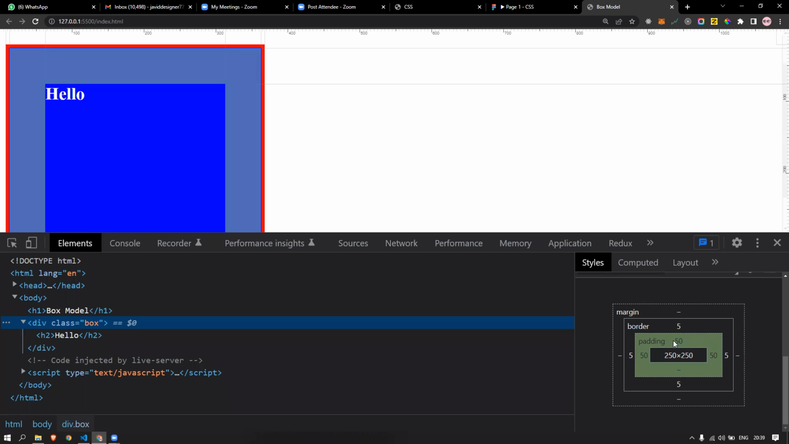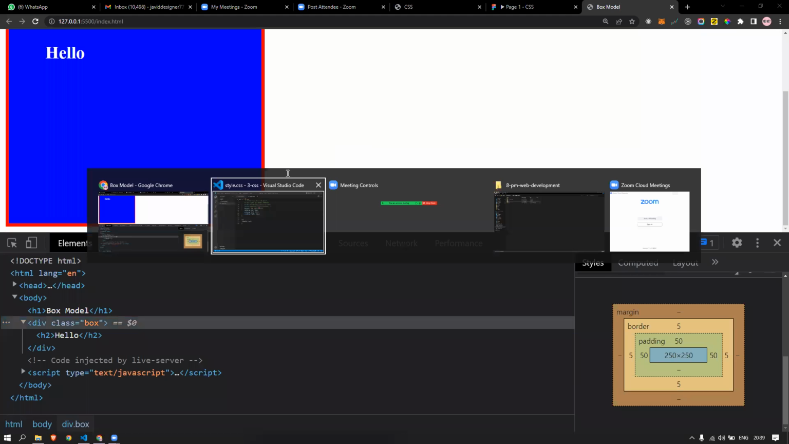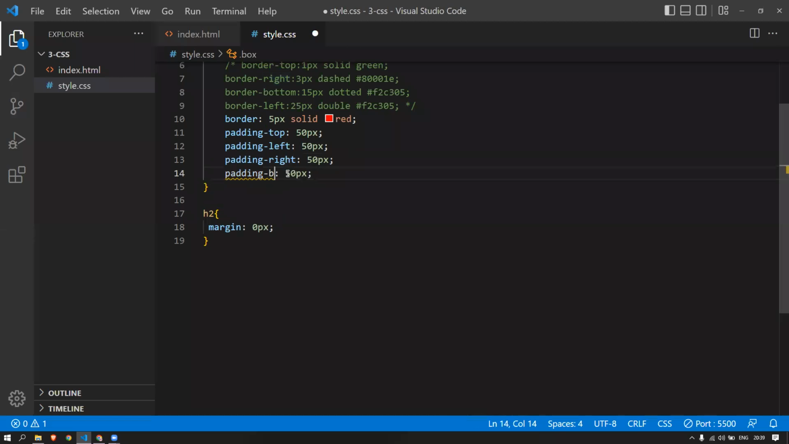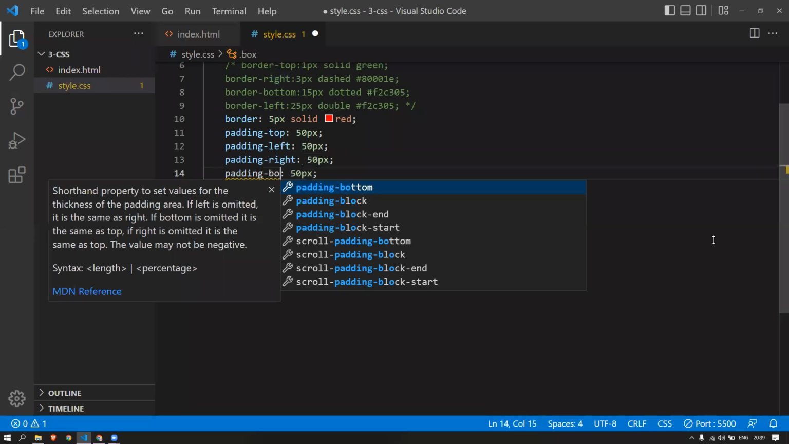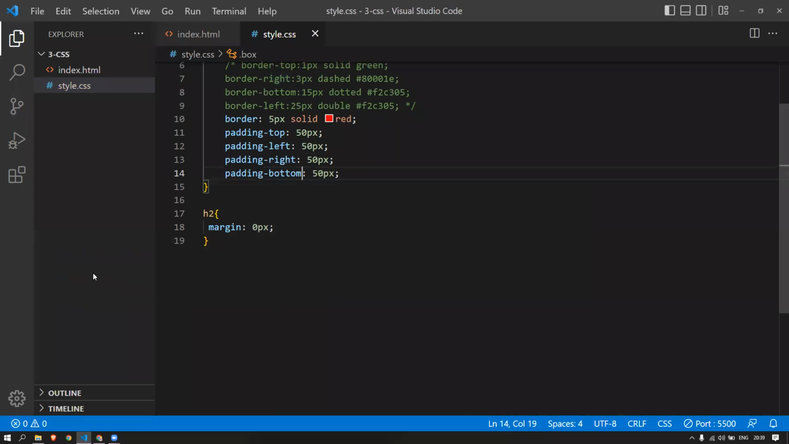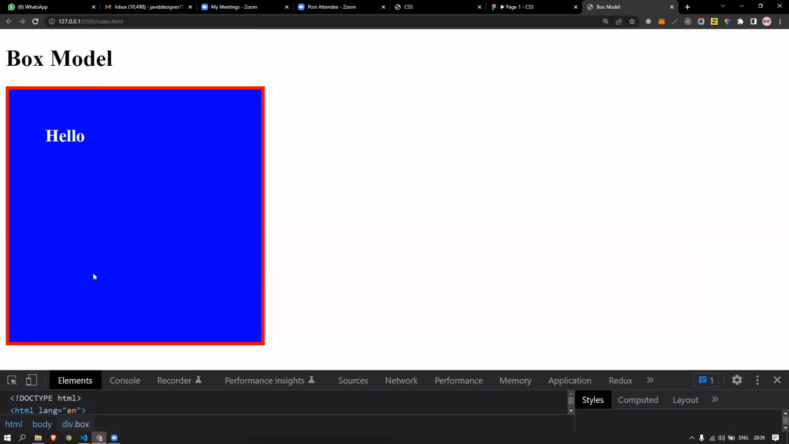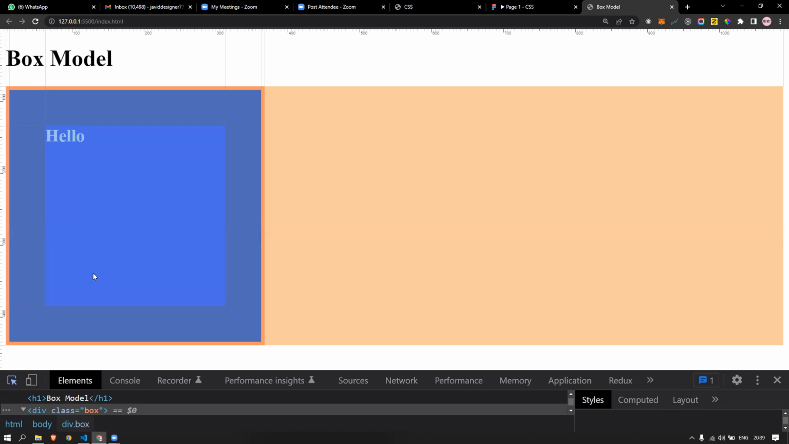And if I hover over this padding, it shows where the padding is actually located. You see the top, left and right, where the padding is located. That's why we have a slight color variation inside the box. So what if I give that box a padding-bottom of 50 pixels? Now we have four sides with 50 pixels of padding.